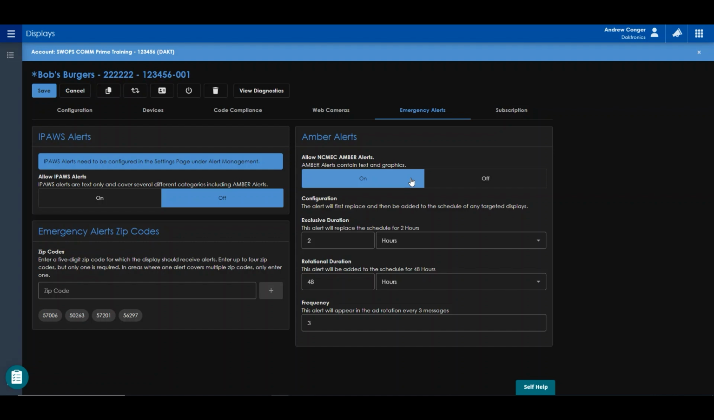You can also set up your configuration, which is how the alerts will play. Your exclusive duration is the duration that all of your normally active content will stop playing to prioritize your Amber Alerts. Your rotational duration and frequency is how long and how frequent your Amber Alerts show up alongside your normally scheduled content. Keep in mind you do have to set an exclusive duration of at least 1 minute.